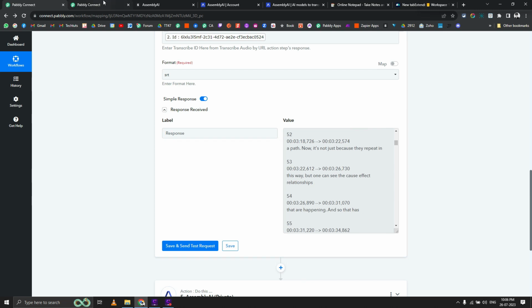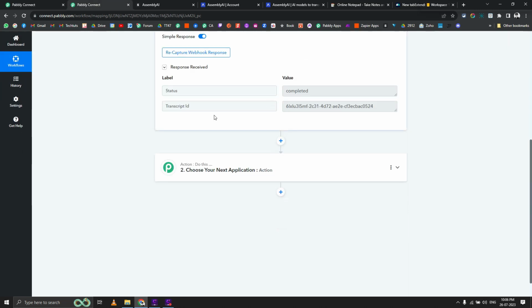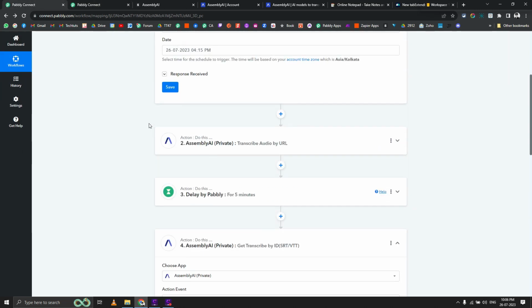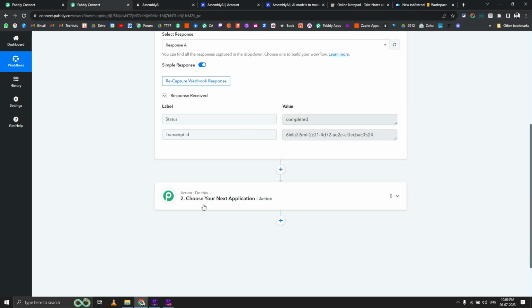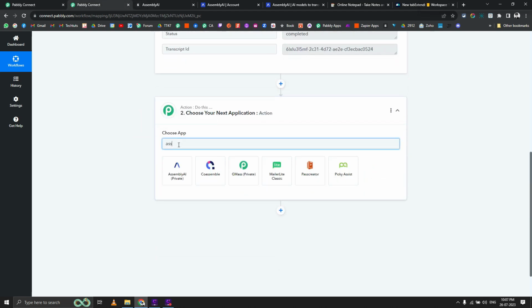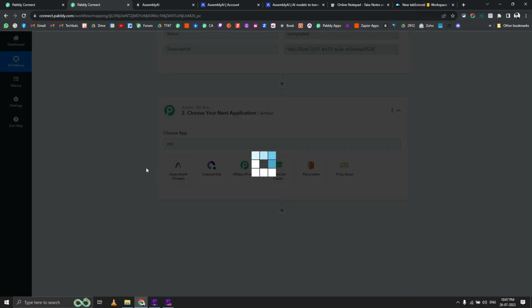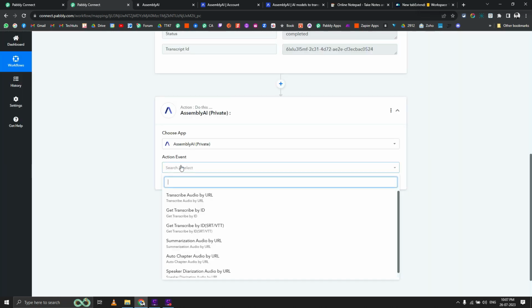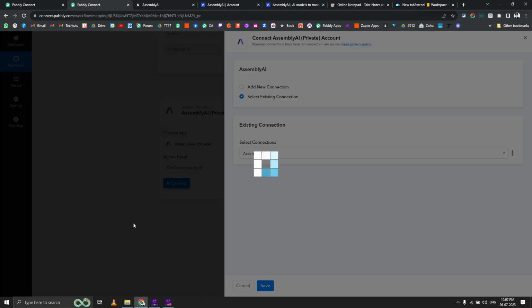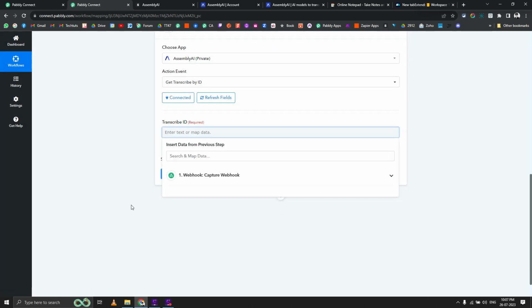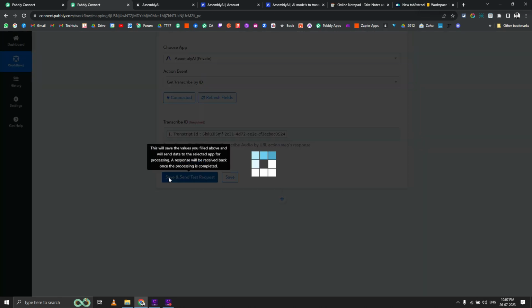Okay, and let's go here, and you can see that the webhook URL we have set up in this one has now sent the data here. So basically what we can do here is choose Assembly AI again, and just choose get transcript by ID instead of SRT VTT. Save it, select the transcript ID, hit save and send test request.